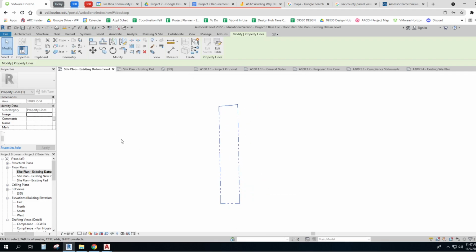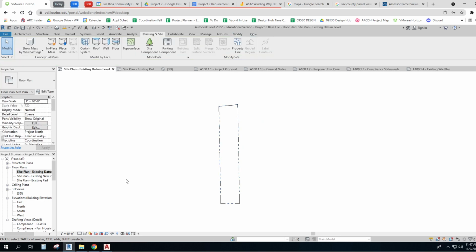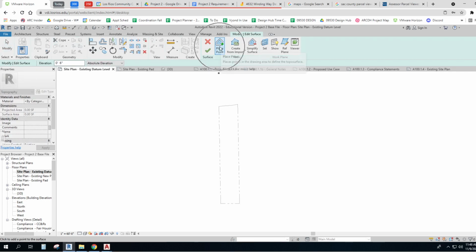So here's how you do it. Here's how we make it: we go to this massing and site button right there and click the topo surface, and we're going to place points. So on this back side, I think I said it was 3.75, and you just click. That's easy. Yeah, it's super easy. It's so wonderful. I've never used Revit before this semester, but I will say it's got some good stuff in it.